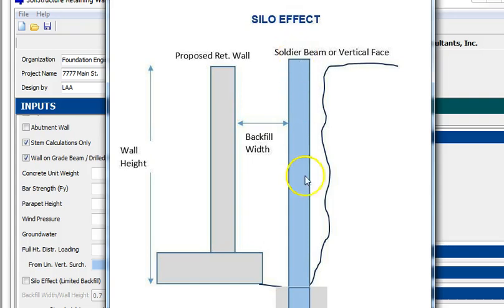And behind this, there is either a soldier beam or a sheet pile, or you may have a rock face or a very hard clay, and it's already standing vertically. So when that's the case, there is no room for the Rankine earth pressure to develop. It's 60 degrees from the horizontal, and it's restricted either by the soldier beam, the sheet pile, or the rock face or the clay cut face. So in such a case, we call it silo effect, and we can reduce the earth pressure that you designed the retaining wall for.